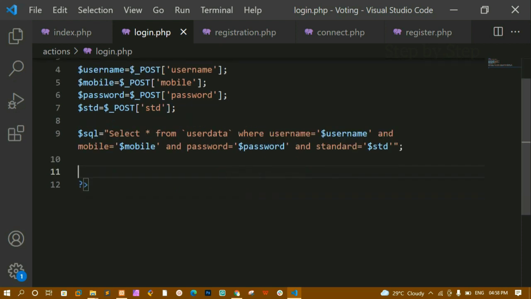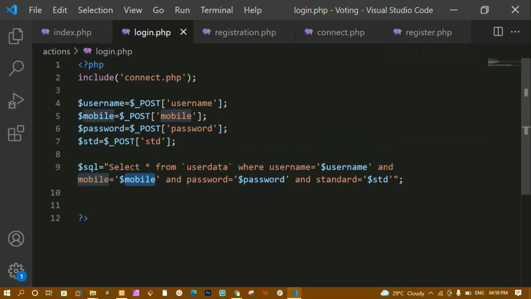So I have written this query, select star from user data, that is my table name, where I have given this condition. This is the column name, whatever I am having inside the database, this is a column name, and this is also a column name, and these are the values I am getting from here, from the input fields. Whatever value I am getting here, I am checking that one.